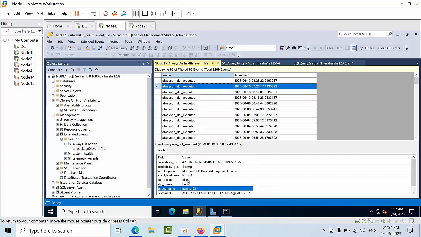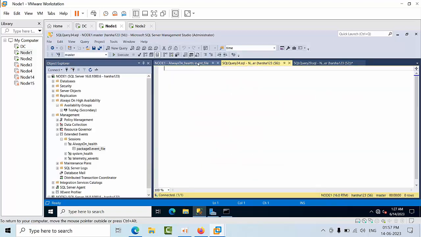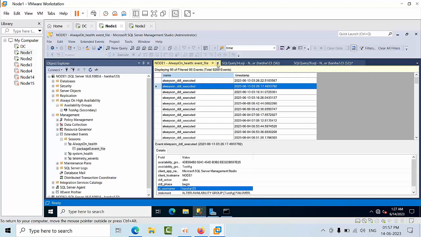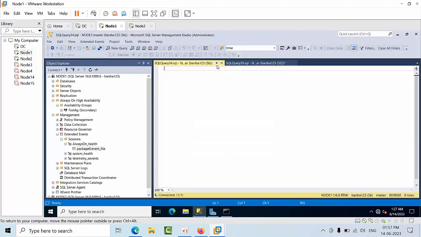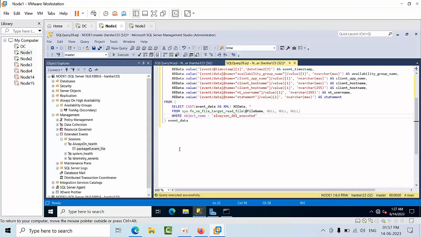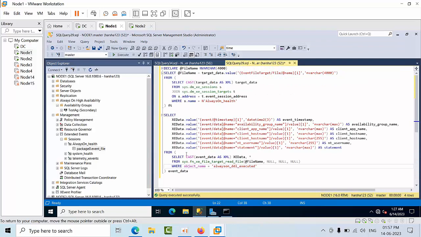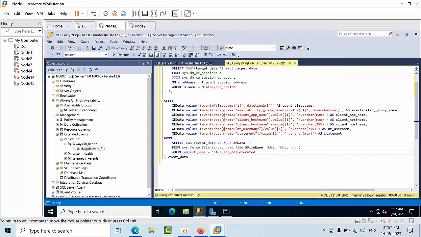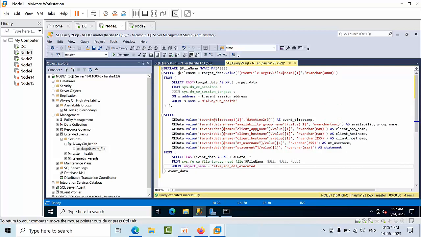So instead of going through that, I will just close that. I will show the latest one after 5 minutes. So here I'm having one query to fetch the same data from extended events. The problem with this query is that it will only filter the latest events, and that too very limited.